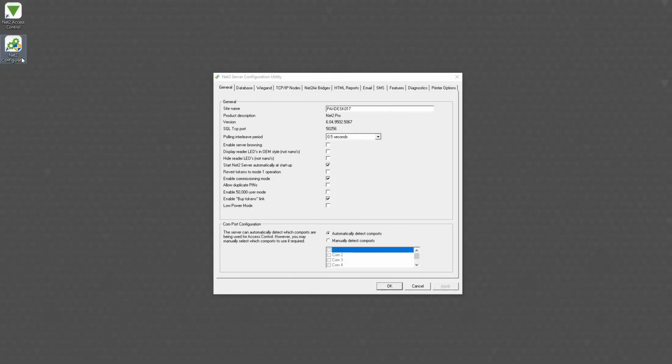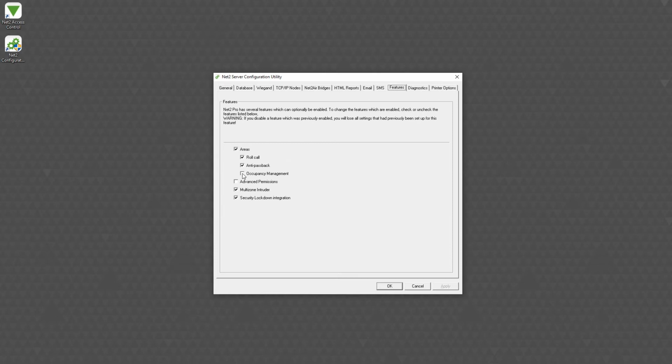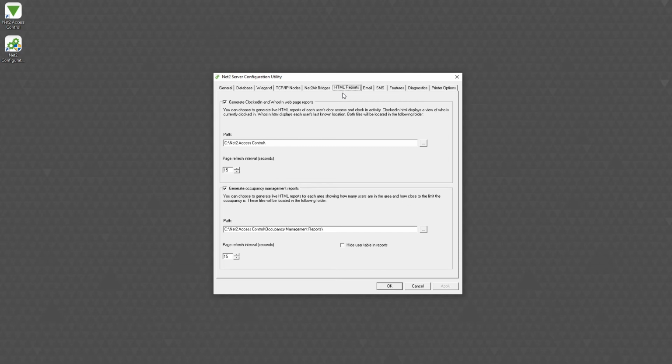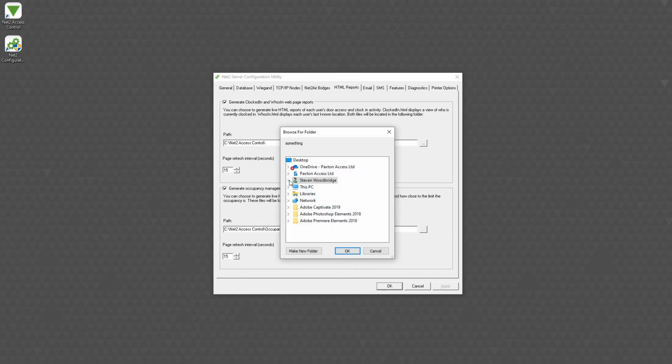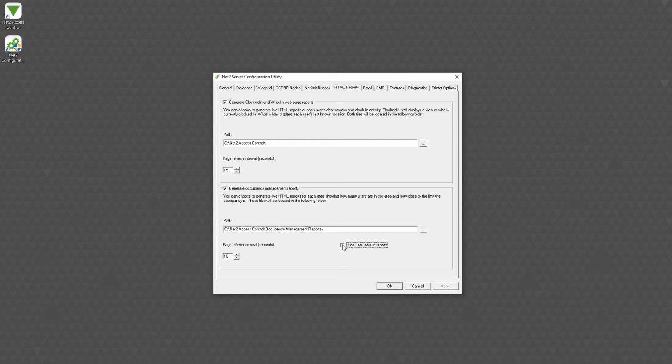Enabling the feature. The Occupancy Manager feature must first be configured within the Net2 configuration utility. Within the Features tab, ensure that areas are enabled and check the Occupancy Management box. Under the HTML Reports tab, select Generates Occupancy Management Reports. You can amend the location for these files and the page refresh interval. You can also choose to hide the user table within the report by checking the box.